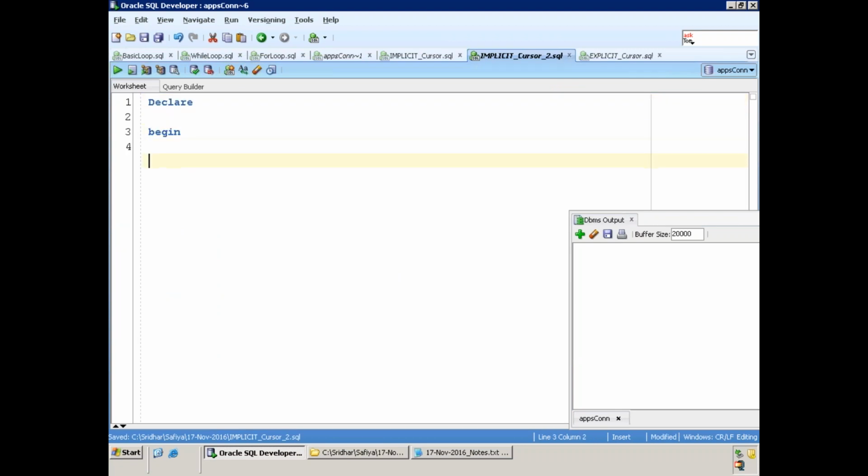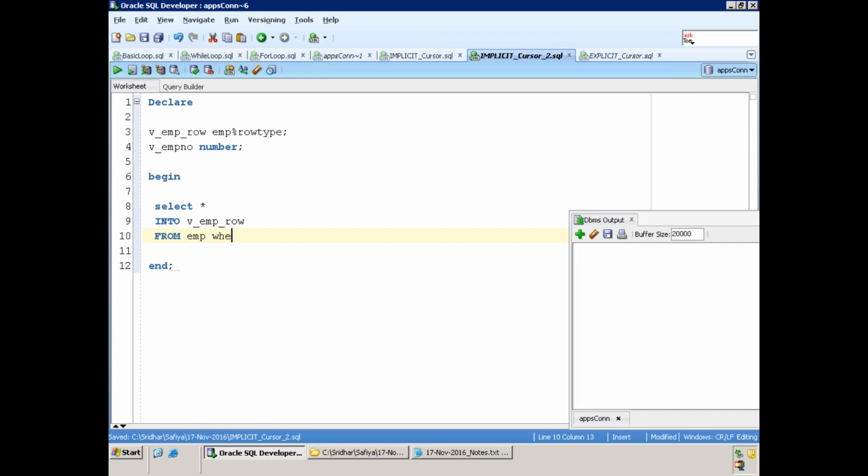Declare, begin and end. Okay, I'll just say v_emp_row employee percentile row type. Now I'm getting the data as row type. Now what I want to do is get all the data of an employee based on the emp number that they pass. So I can do select star into v_emp_row from emp where empno is equal to v_empno.